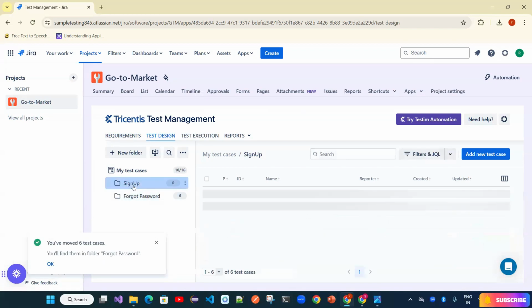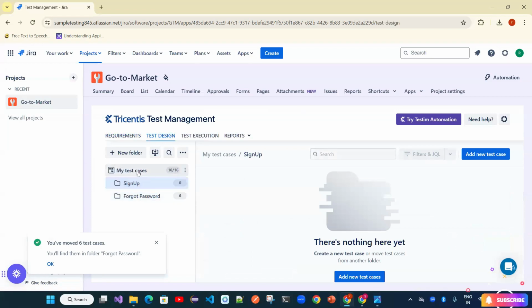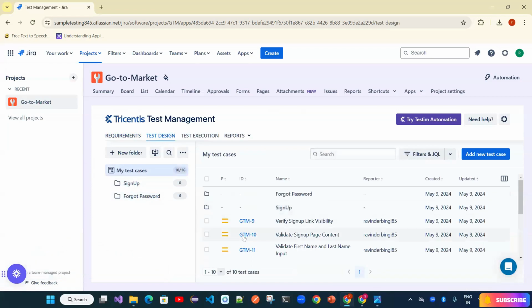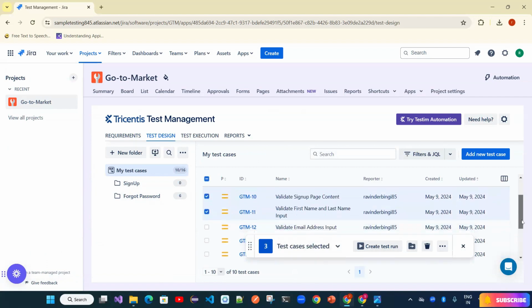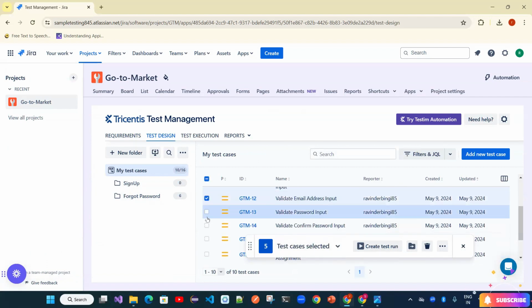Now go back to your sign up or your main test cases. Now you have to select your first sign up test cases. There are 10 test cases, right?